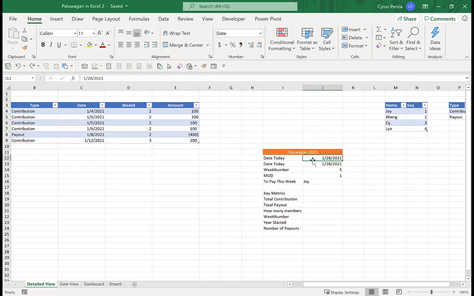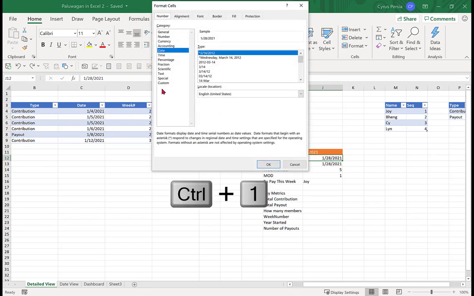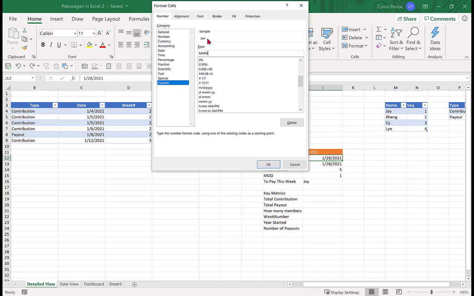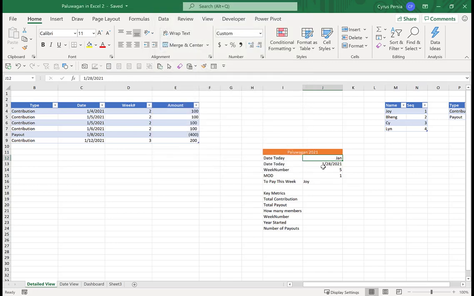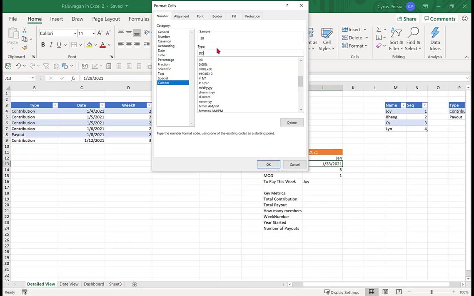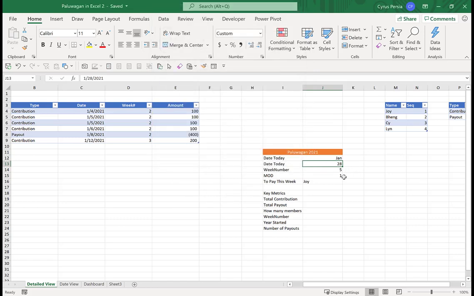Okay, before we go to the other metrics, we'll just change the format nung dalawang dates. We'll just press Control 1. And then, we'll go to Custom. Yung una, we'll just press 3Ms para lumabas yung word na January. And then yung pangalawa, we'll press Control 1 again. Custom. And then for this one, we'll just press 2Ds. Okay, para later on malalaman natin why we need to have 2 dates.